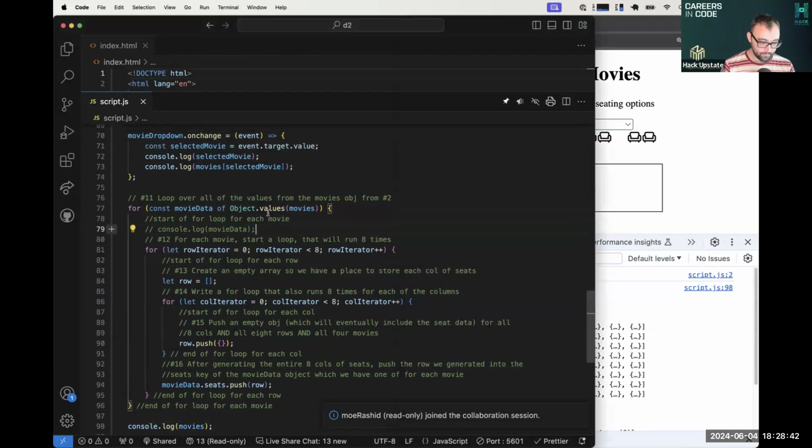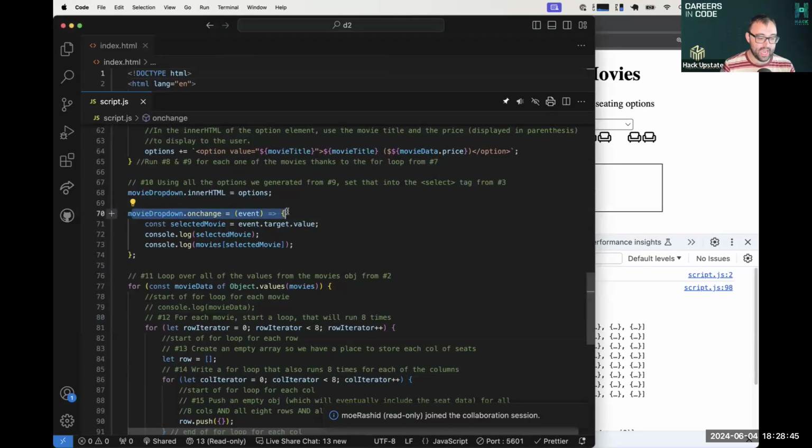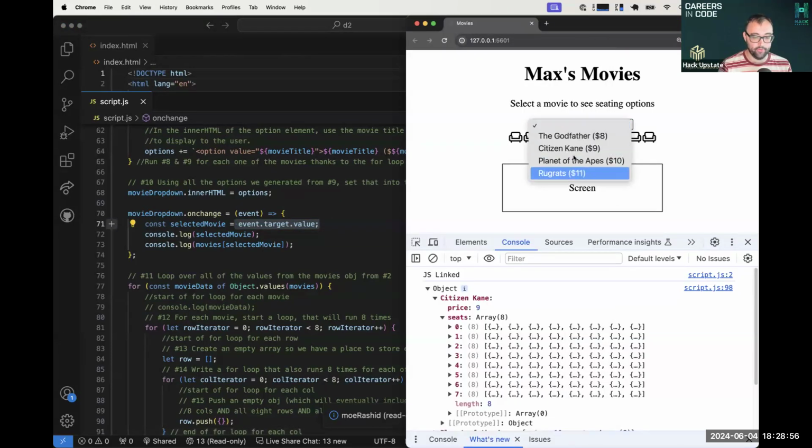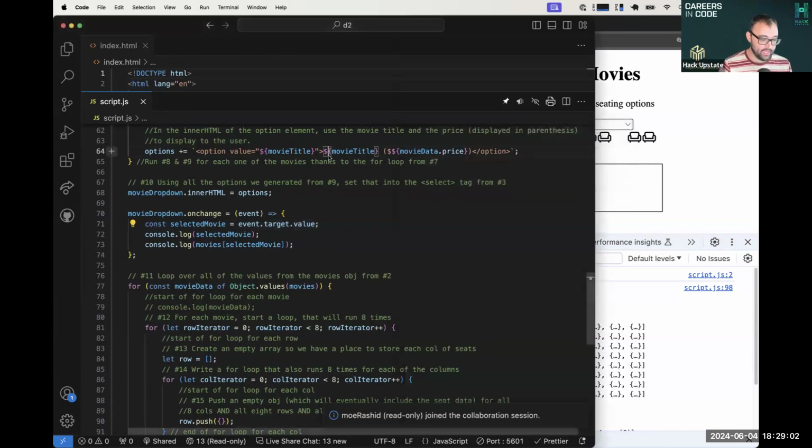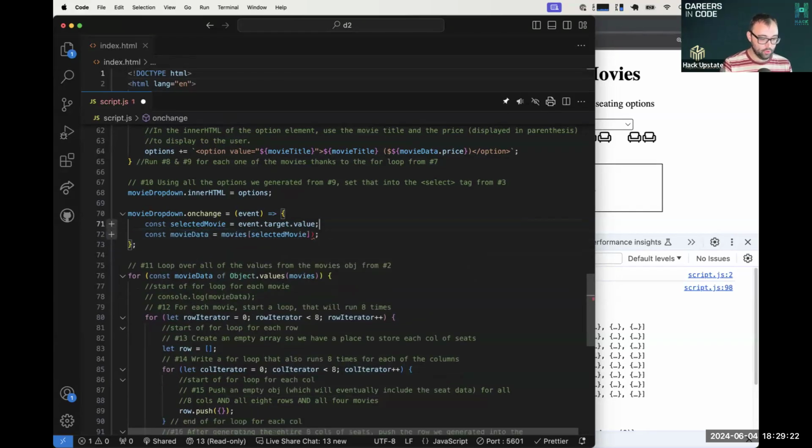Let's dive into that. So I'm going to come up here and say, when do I want this to happen? I want this to happen when the movie dropdown changes. So I am going to say, hey, the selected movie is coming from the event target value. That again was coming from whatever one I pick here. Grab the value attribute from the option tag that we generated right here, and then reach into our movies and get out the selected movie. So what I am going to do is say, hey, let's store the const movieData from the movies' selected movie.